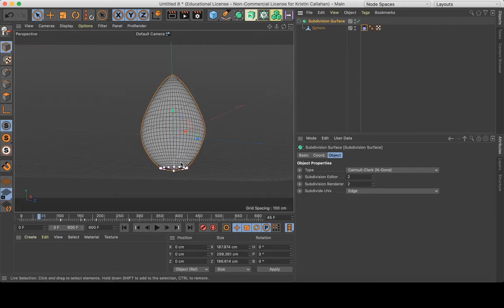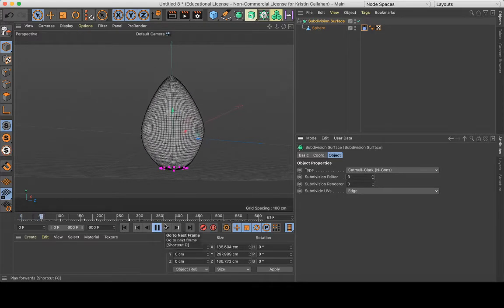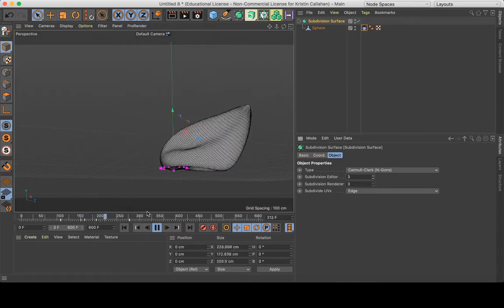And if you need your subdivision surface to smooth out more, keep in mind you can click on subdivision surface, come to here, we have subdivision editor and renderer. In order to see it have more divisions, you have to do it in the editor, but in order for it to render, you have to make sure you click on the renderer as well. So you can actually have low divisions in the viewport if your computer's lagging, and it will still render. So these can be set at separate levels. Okay, but see, it's pretty smooth. It looks pretty nice. It's got that flame look to it.